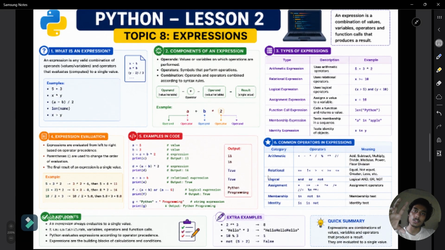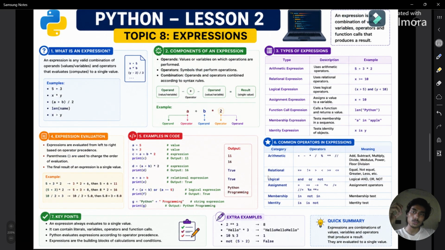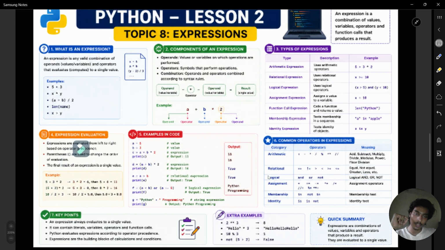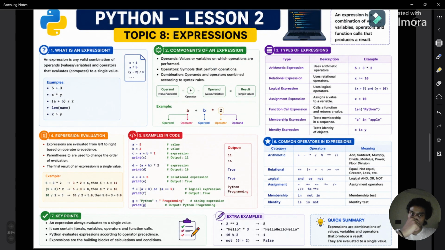So let's move to topic 8, which is expressions. So what is an expression now? An expression is a valid combination of operands to compute a single value. What are operands? That's a question. Expressions are of different types. First of all, what is an expression? Let me tell you about it.